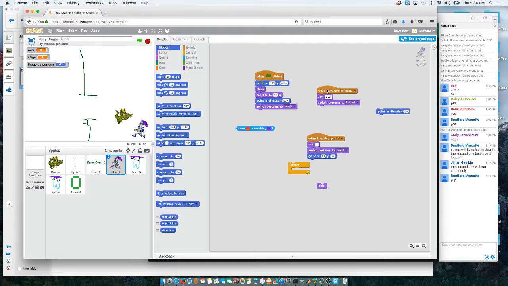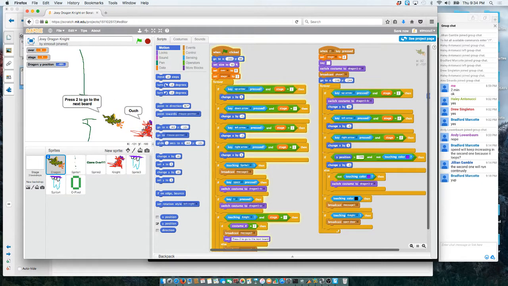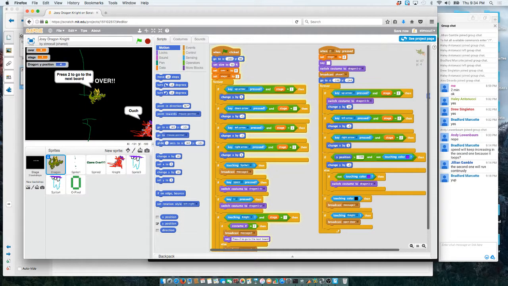And then when it receives that message 2, that "Hey, you died," it says "ouch" and switches its costume to the "Hey, I'm dead" costume. So what happens now is that happens because it got this message broadcast. Okay? And so when it gets the message broadcast, it says "ouch," switches its costume to knight 2. Theoretically, so this is not a perfectly debugged game. I'm going to say press 2 to go to the next board while I keep moving around. I will probably say press 2 to go to the next board if I hit a wall and die. Yeah. So, this is not a perfect game.